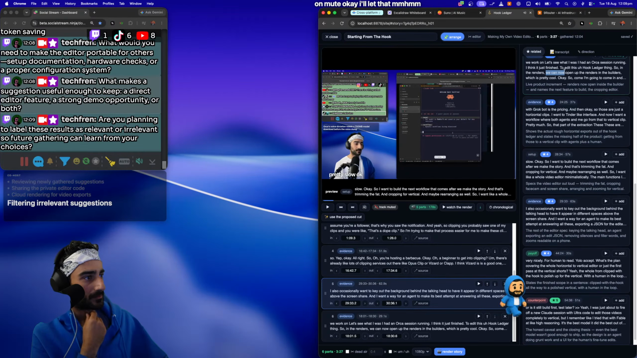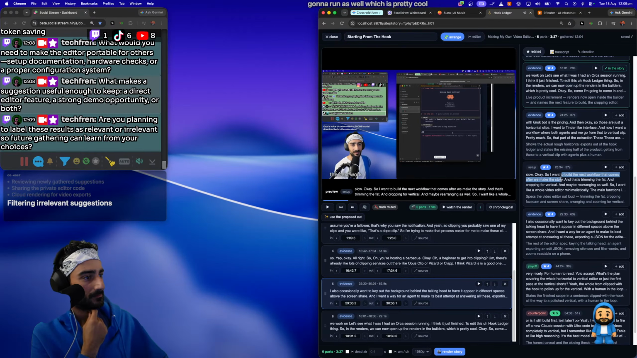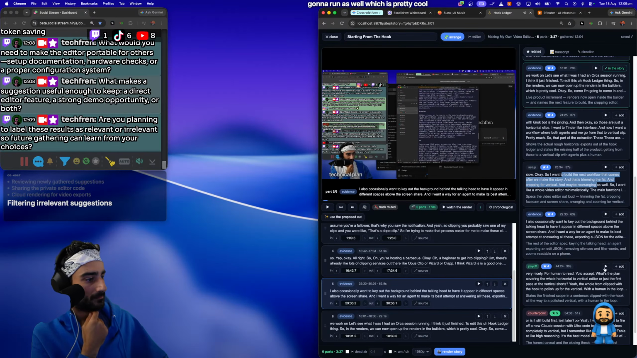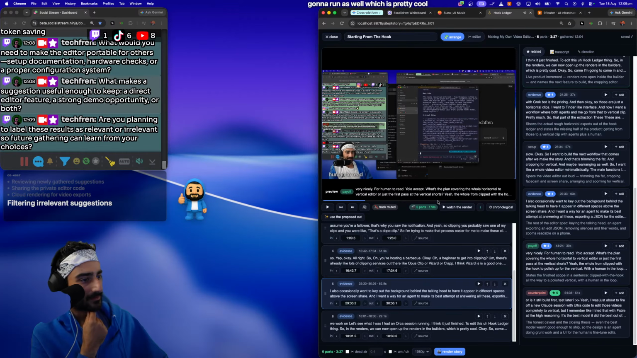Okay, so the renders are now the renders builders. So I want to build the next workflow that comes after. I also occasionally want it very nicely formatted for humans to read. I can't scrub this, which sucks.